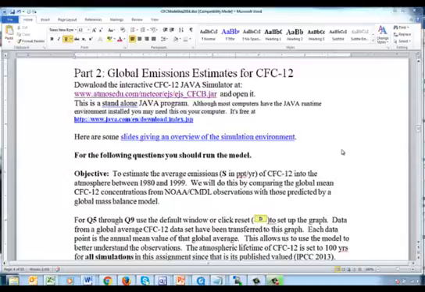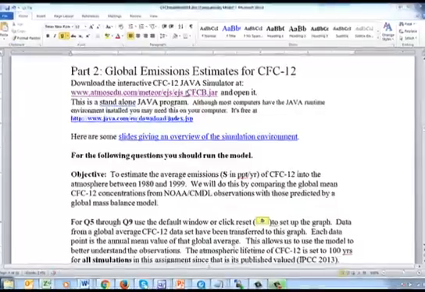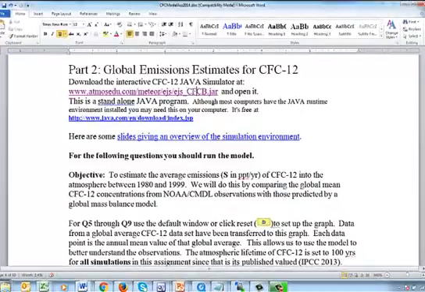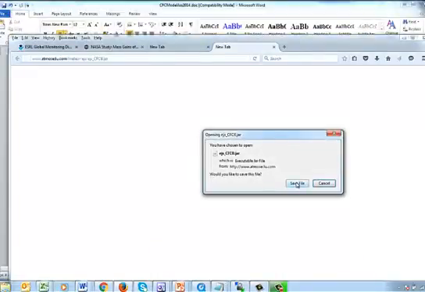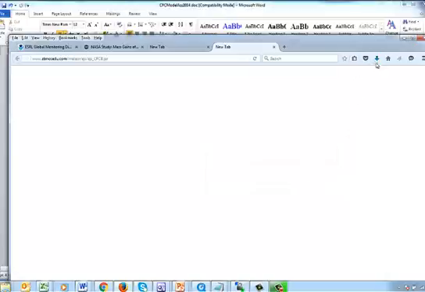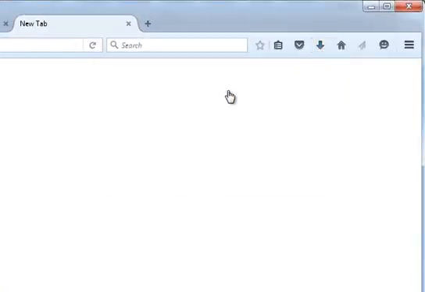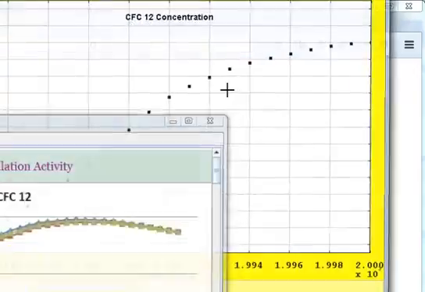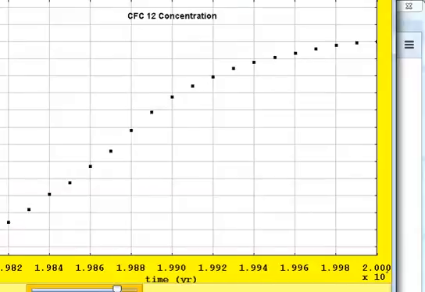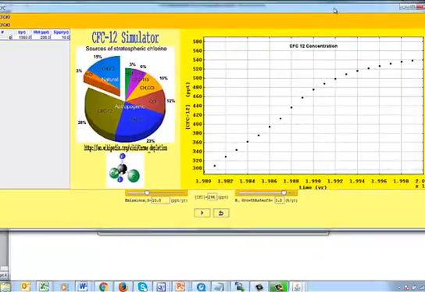In part 2 of this activity, we use a Java model to explore future concentrations of CFCs for different emission scenarios. First, we'll click on this link here. Depending on your browser option, this looks like it's Mozilla. The file will come down and you can open it up. It's a standalone file, it's not part of a browser.